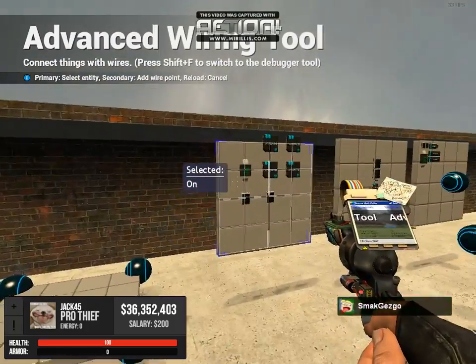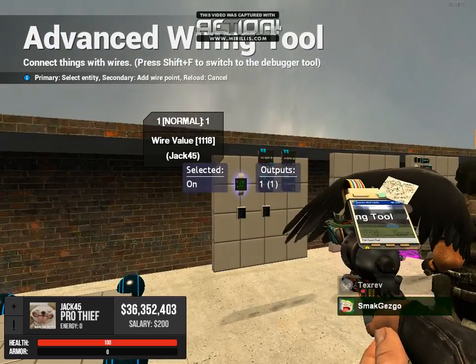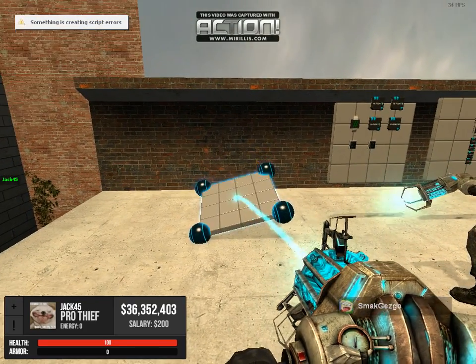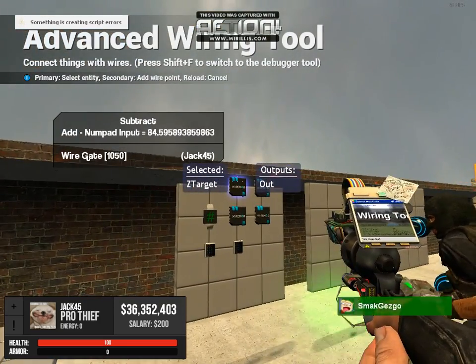If you want to add more hoverballs, the on goes to the constant value, and then the Z target goes to the subtract. So do on from all your hoverballs to the constant value, and then Z target from all of them to the subtract.